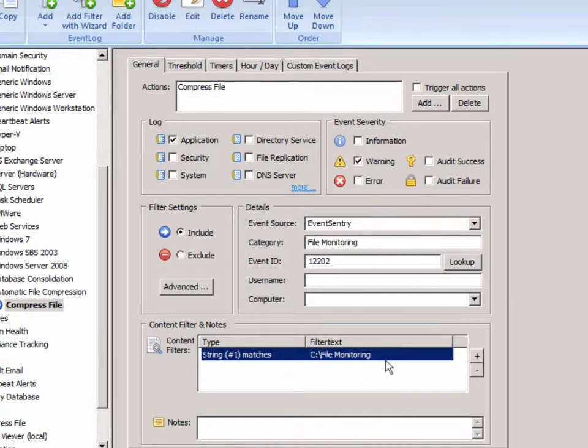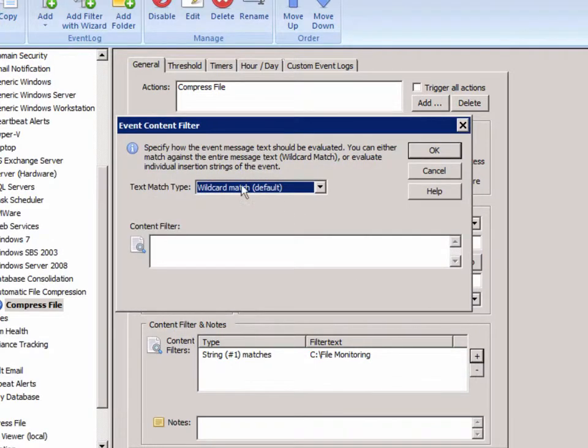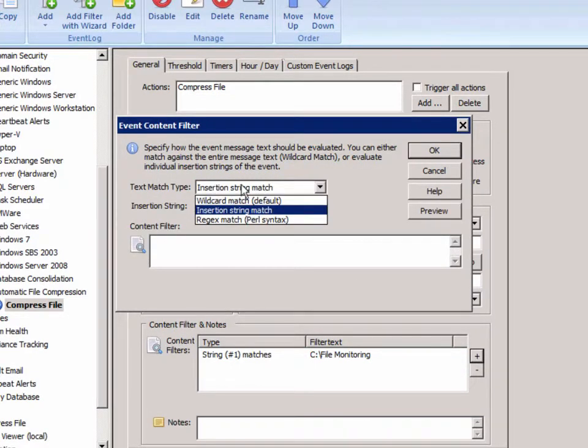Now, got to be a bit careful here. If we add a zip file to the directory, then we probably do not want to compress it, because that could potentially create an endless loop. So in addition to looking for the C file monitoring directory, let's only compress files that don't have the zip extension. So we're going to go back down to the insertion string match again.